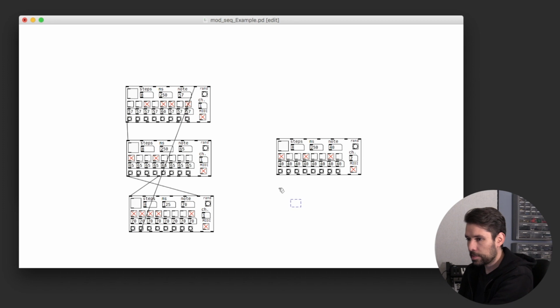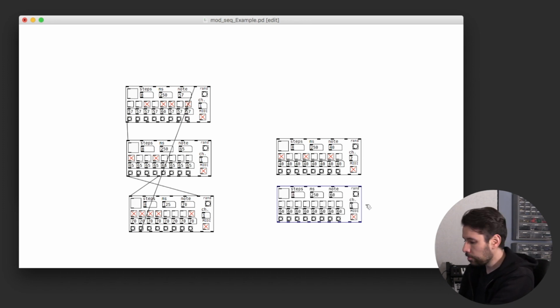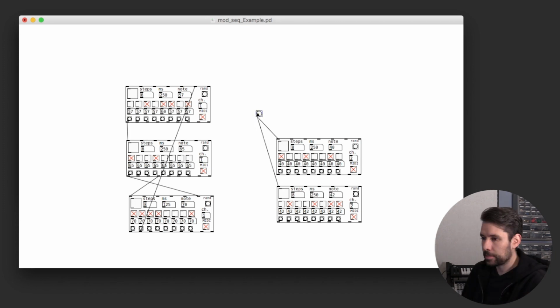Okay, excellent. I can add a new sequencer as well to the second channel. I can create a different sequence, set it to 42 for example, and I could use a bang to set them both at the same time.